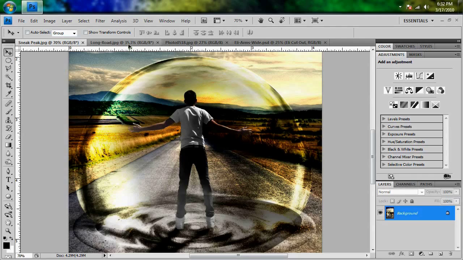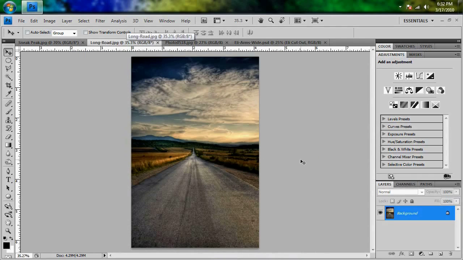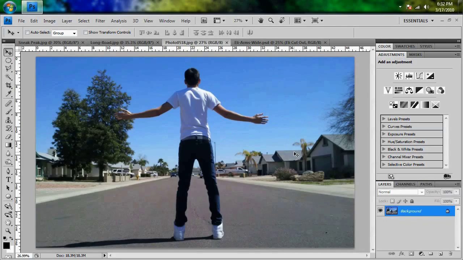Alright, so there are two things that you're going to need to get started. One of them is going to be a road, or some sort of landscape. That's kind of up to you. This I grabbed from a website called deviantart. He said it was free, so why not use it? And the second thing you're going to need is a picture of someone just standing there with their arms open. And Eli was nice enough to be our model and stand out in the road while I took his picture. And thankfully, we didn't get run over, so we're still alive.